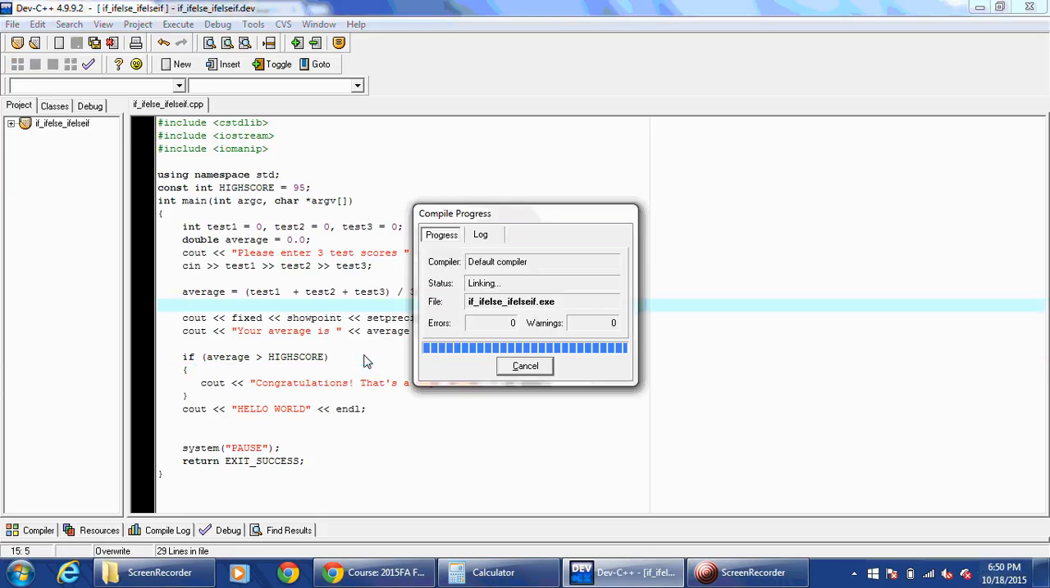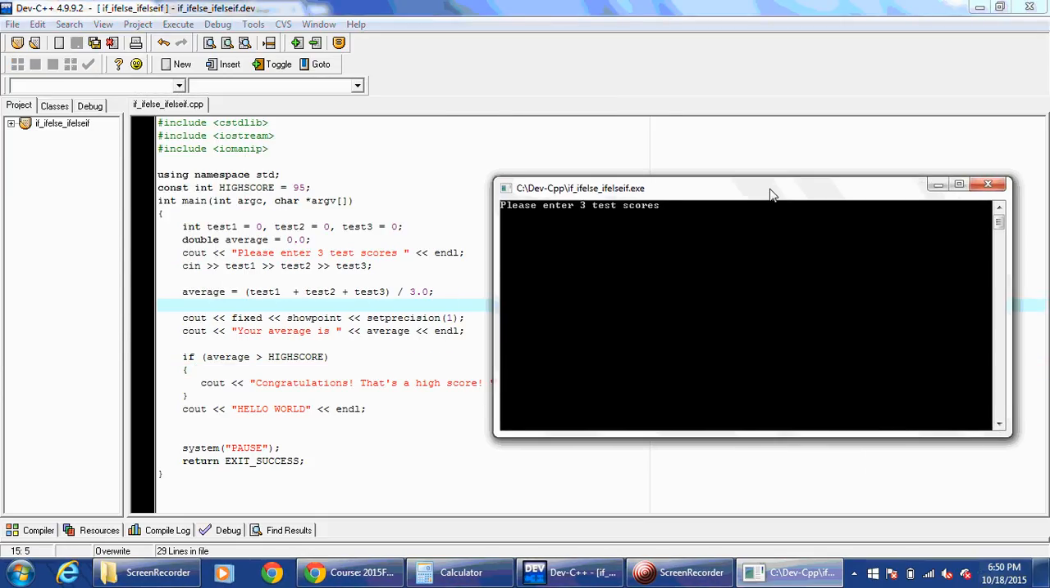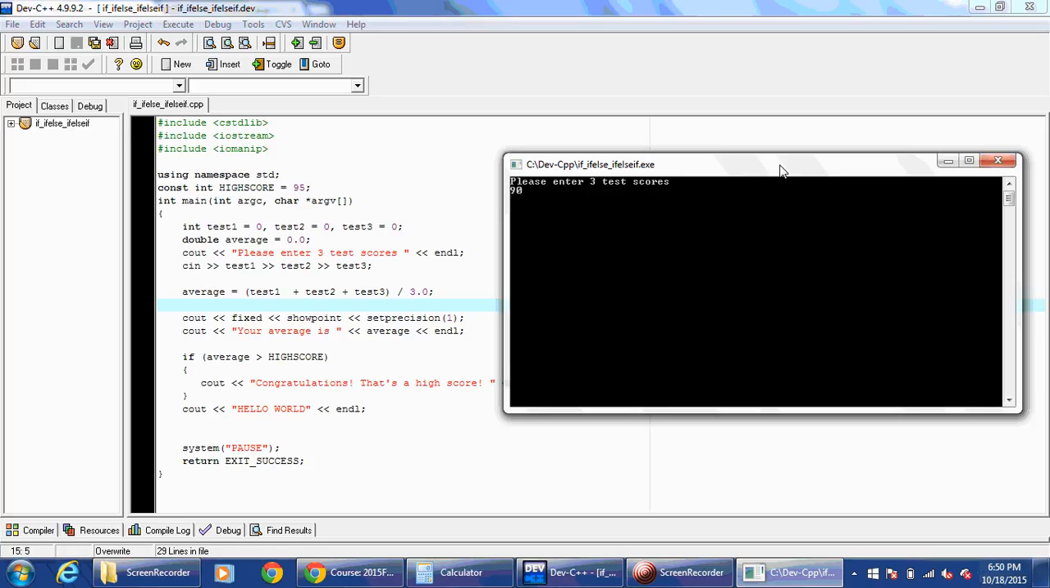If I execute this program and I put 3 scores, it says your average is 94 and then hello world, right? The problem here is that average was 94 and it asks the question, is 94 greater than high score? High score is 95. That's false, so it won't go into the body of this if statement.